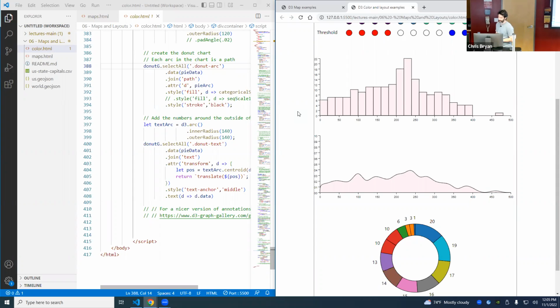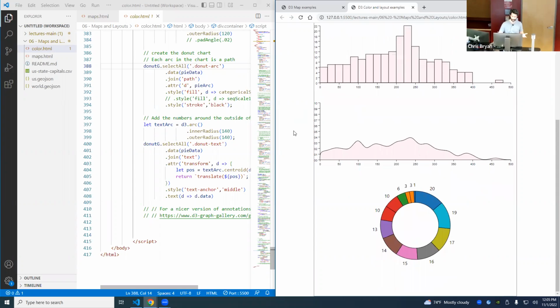Then a density chart, the other example we did. You use a density function to estimate, and instead of using a bar chart, you can apply a density function and visualize it using an area chart. Then we also looked at a donut chart. D3 has lots and lots of layouts.